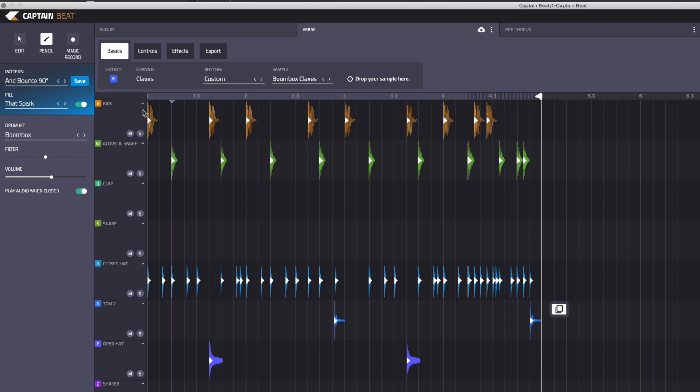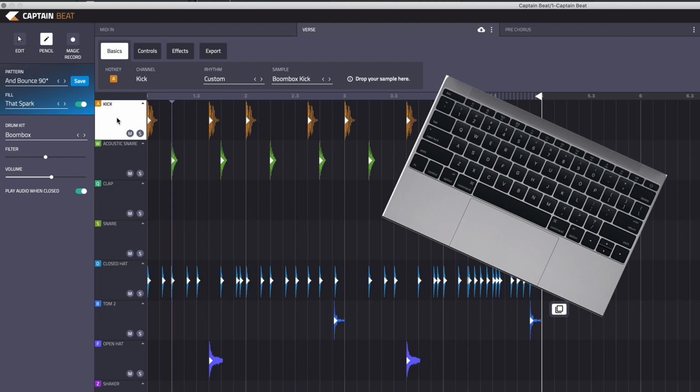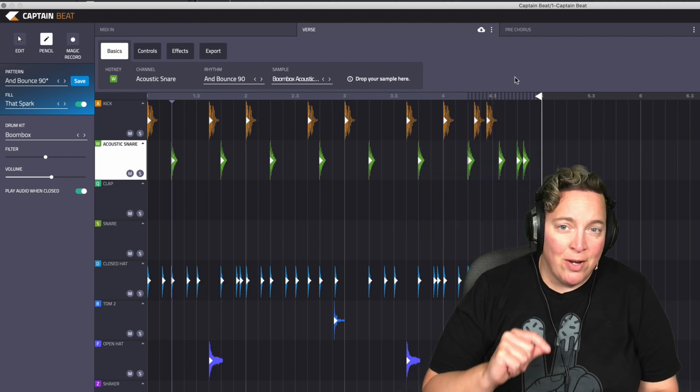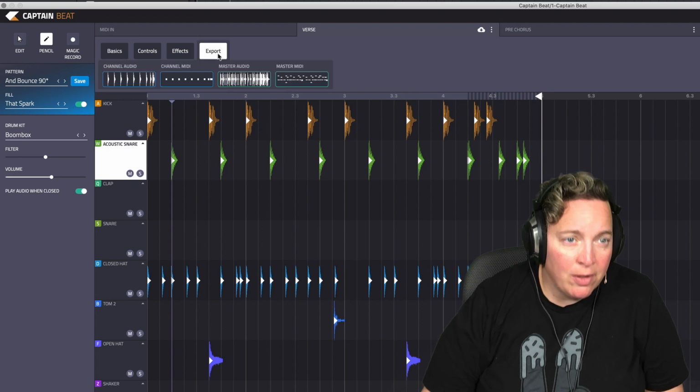And there's hotkeys too, so if you don't have to have like a MIDI keyboard or anything, you can literally just use the key. And so this is telling me what key to use. So A is my kick, W is my snare. So it's really cool that you can just have the keyboard and do that. But one of the things I was getting to is this export capability.